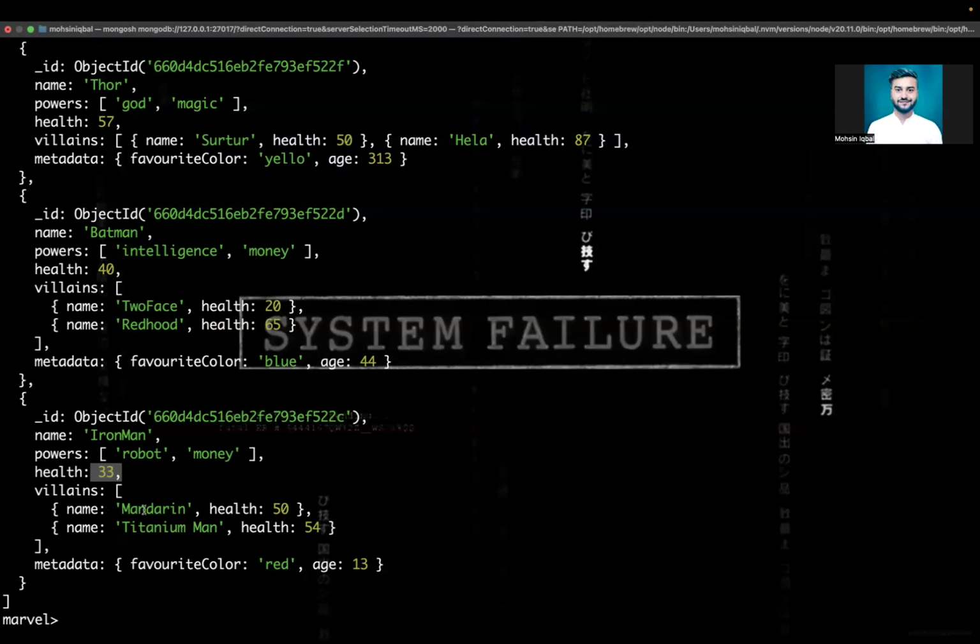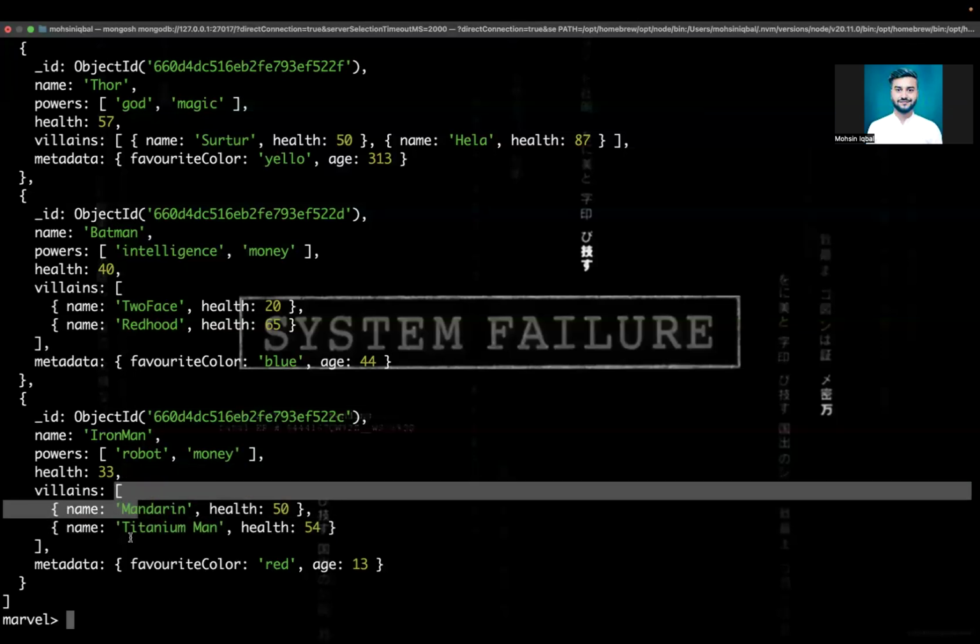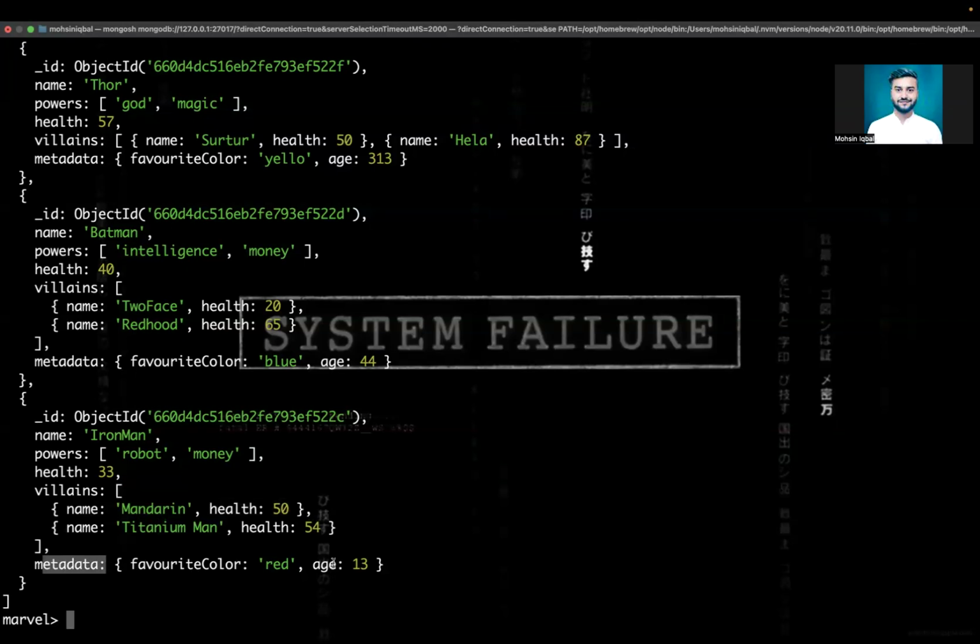Someone asked, how can I update this name? Do you have this query, how do we update a nested field? Let us say this is the metadata, and the age of Iron Man is 13. How do we change it? I'll say db.superhero.update1. What is the first option? What is its filter? id. We'll use id. So I'll copy this and paste it here.